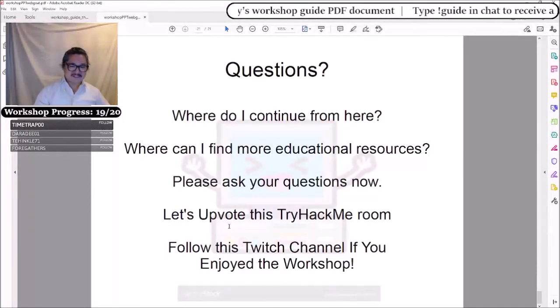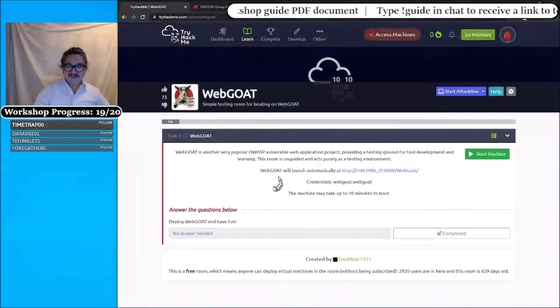Let's show our love to the maker of the Webgoat room. We can do that inside of the Webgoat page, where you have a thumbs up and a thumbs down. I'm going to give this a thumbs up, because we learned some stuff from using this room.